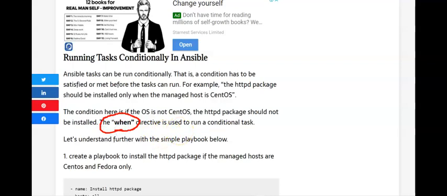There are a lot of directives and operators that can be used to run conditional tasks. As we go on in this course, we will learn more about them. But let's see this with examples. Let's create a playbook to install the HTTPD package only if the managed hosts are CentOS and Fedora. This is the condition that is attached to installing the HTTPD package.